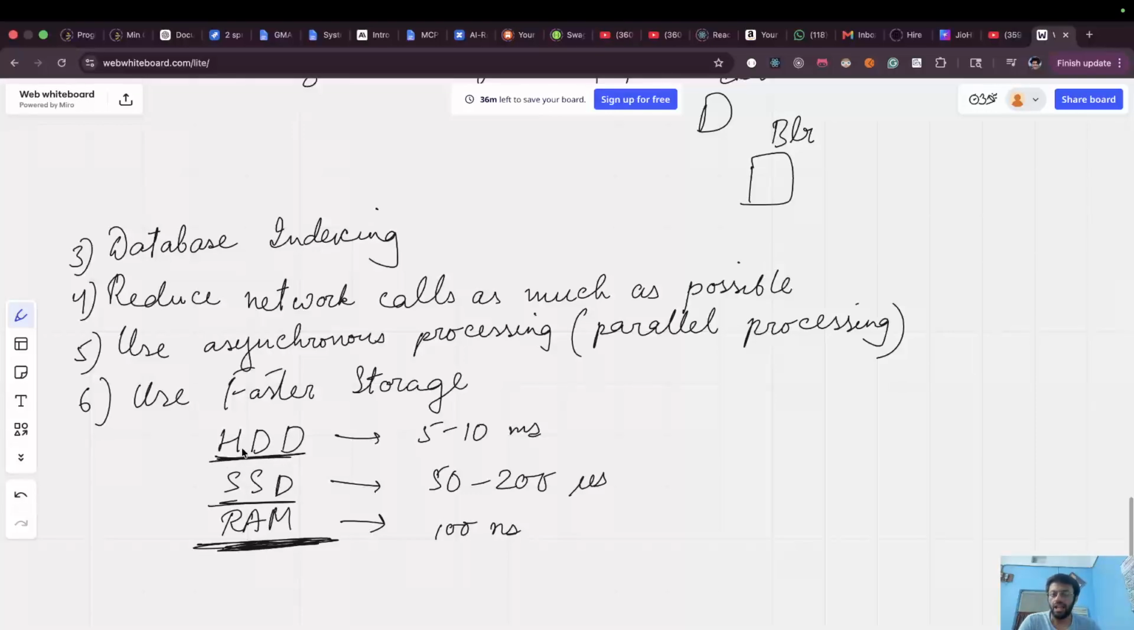So based on the size of data you need, suppose you have a very small amount of data, and you're fine if the data gets lost by a temporary shutdown of the server. If you're fine with that, then it is best to store that data in RAM, because fetching data from RAM is the fastest. Okay.